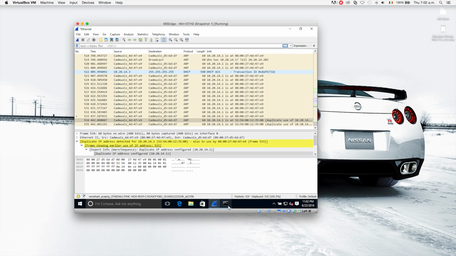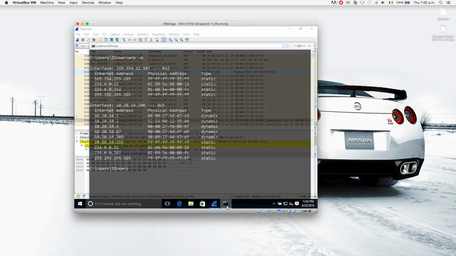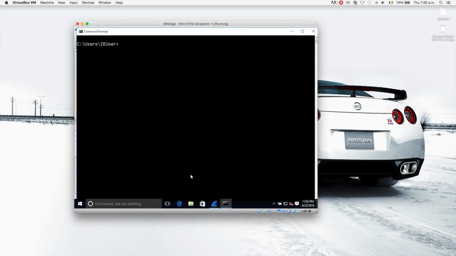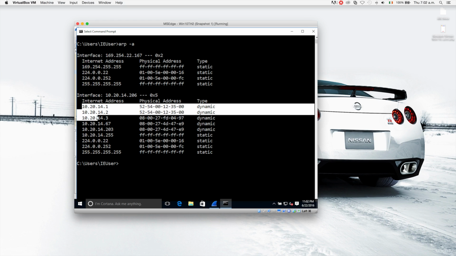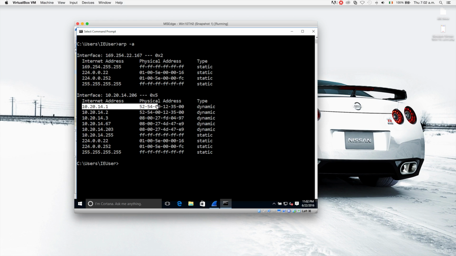Now, we've seen a number of methods to detect ARP poisoning. Let's discuss how we can prevent it or protect ourselves from it. Now, I'm just going to run arp -a, and we're going to look at our table. There are switches that will monitor this for you as well, and they'll notify you or even prevent ARP poisoning attacks.